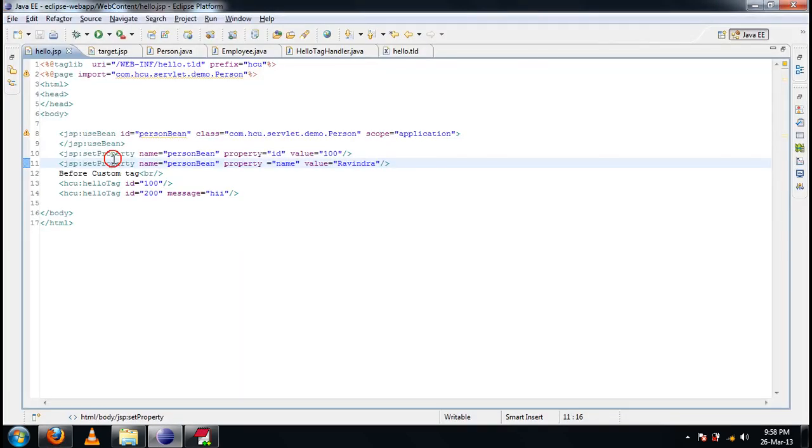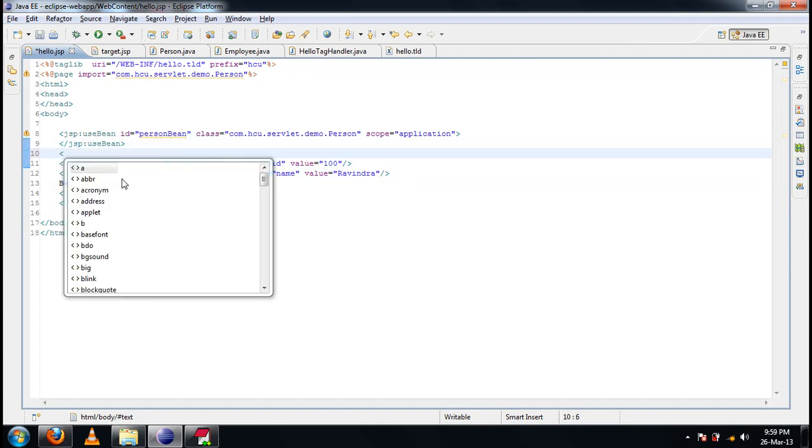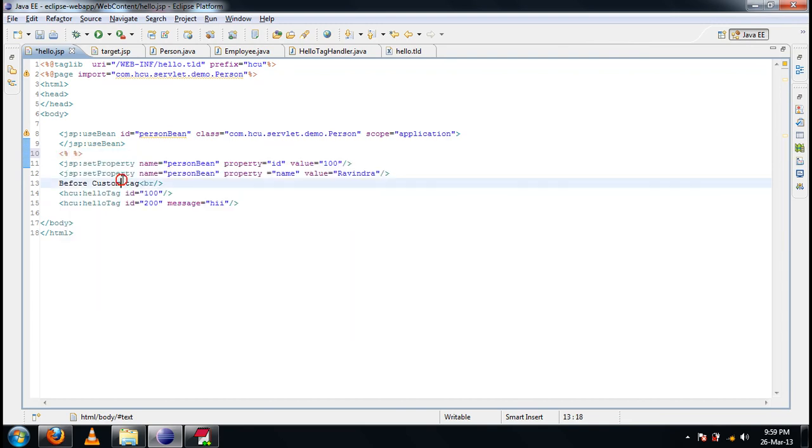This is how it will be. This is how custom tags work. This is how the attributes of the custom tags work. Okay? Now, let me define some attribute using some expression. Okay?